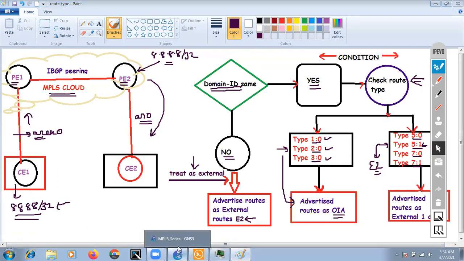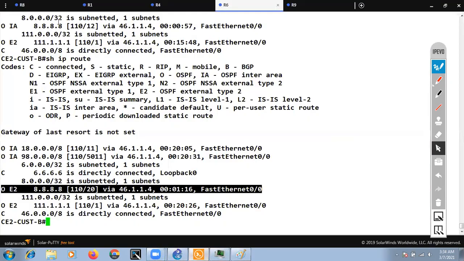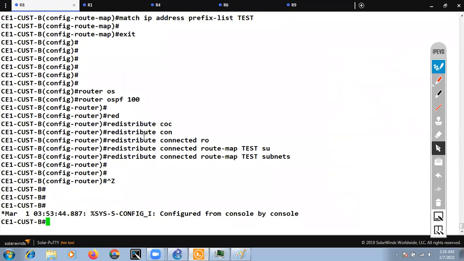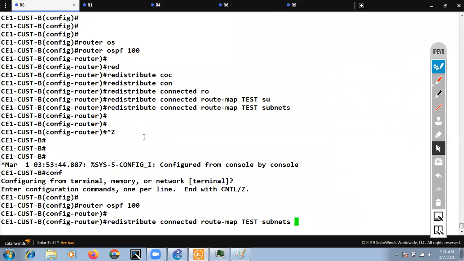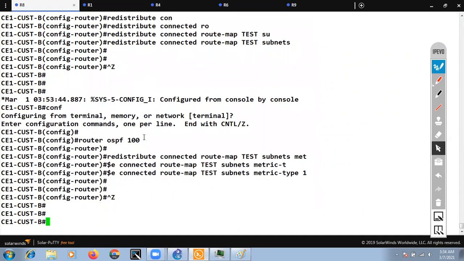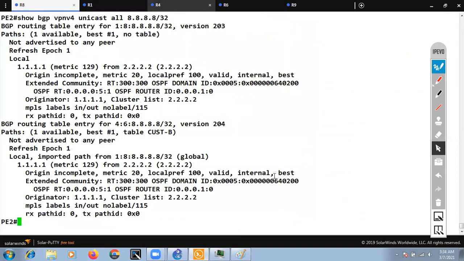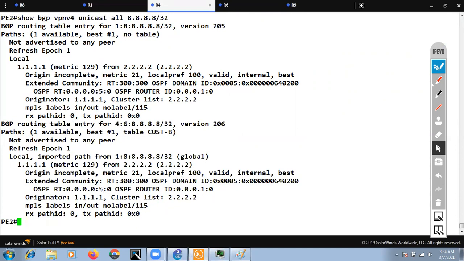Okay, so now let's try to change the metric from type 2 to type 1. So we'll go to R8, go to the OSPF process, and set the metric type as 1. Now let's go back to R4 and see how it is receiving this route now. Now you can see it is changed. Earlier you can see it was receiving this particular subnet as a 5:1, but now it is changed to 5:0. 0 means it's a type 1 LSA.